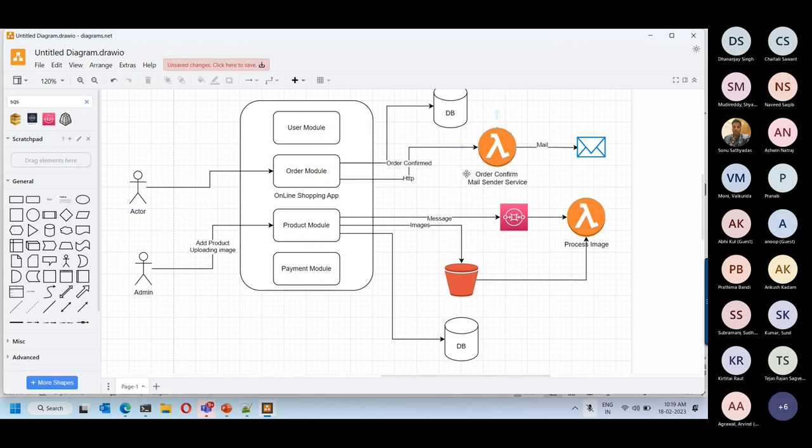Right? So in the first example, we are triggering this Lambda using an HTTP request. In the second case, we are triggering this Lambda using SQS, a queuing service. In the first example, we are using the Lambda for sending an order confirmation mail to the user's mail account. But in the second case, we are using the Lambda for processing the image which is uploaded by the administrator.